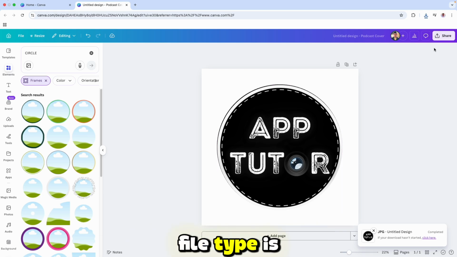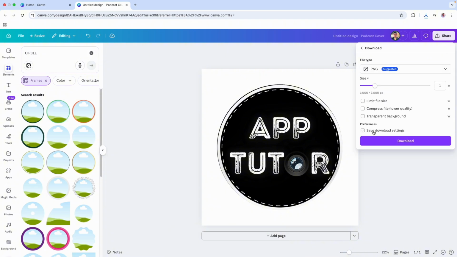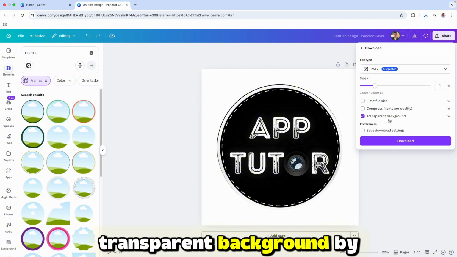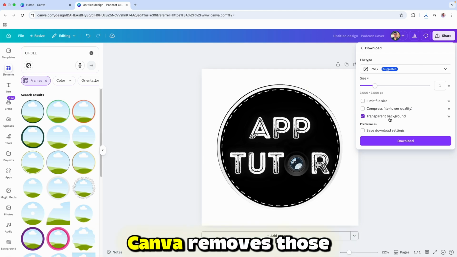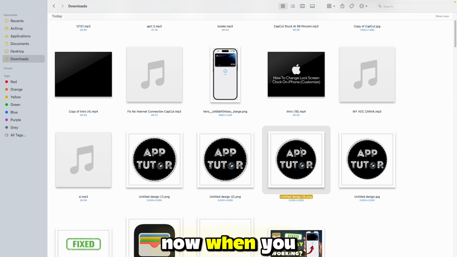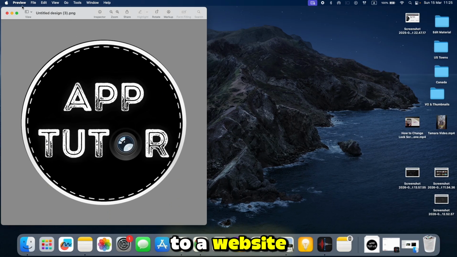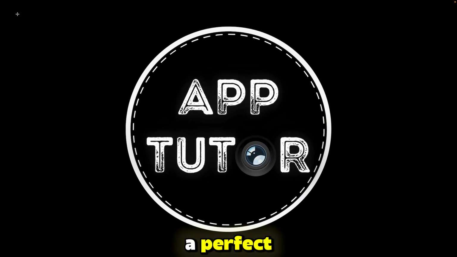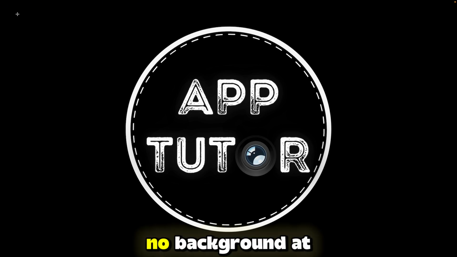Make sure the file type is set to PNG. Then, you must check the box that says Transparent Background. By selecting this, Canva removes those white corners completely. Now, when you upload this logo to a website or another video, it will be a perfect, clean circle with no background at all.